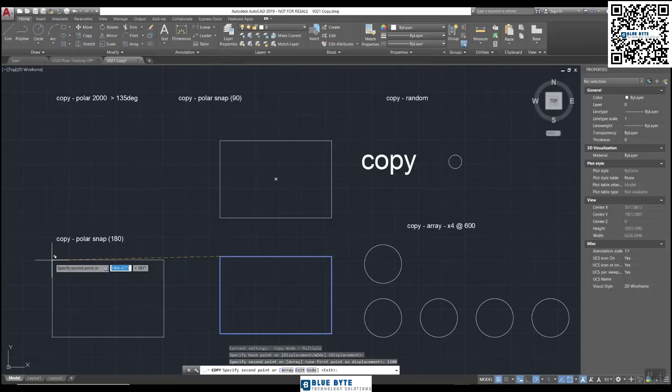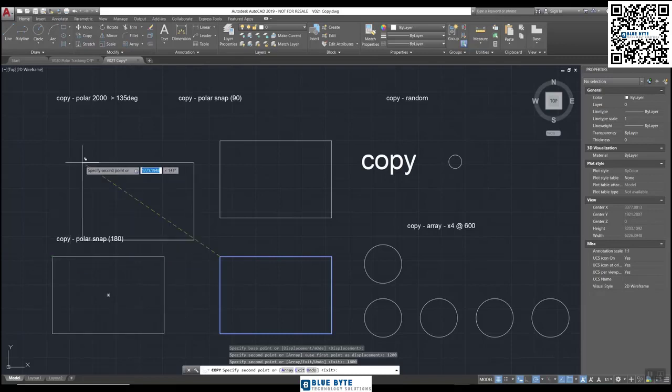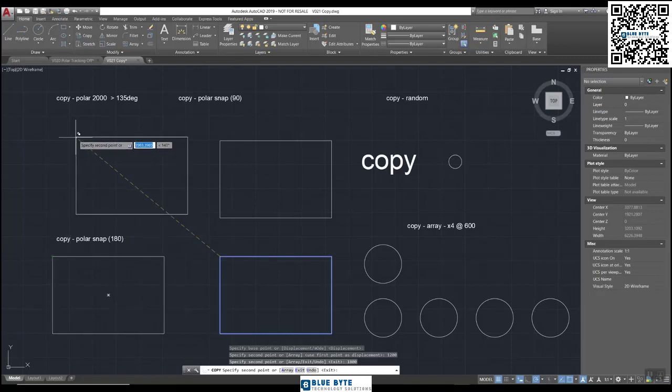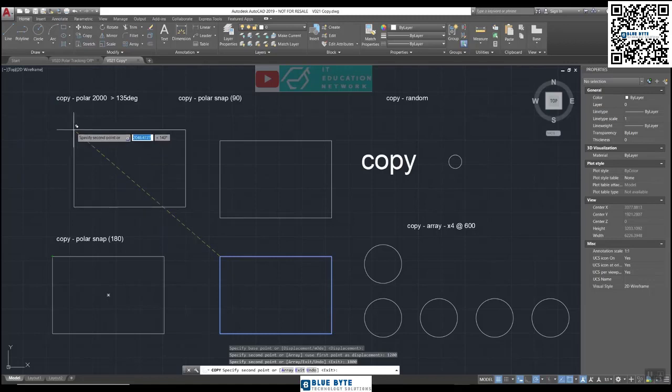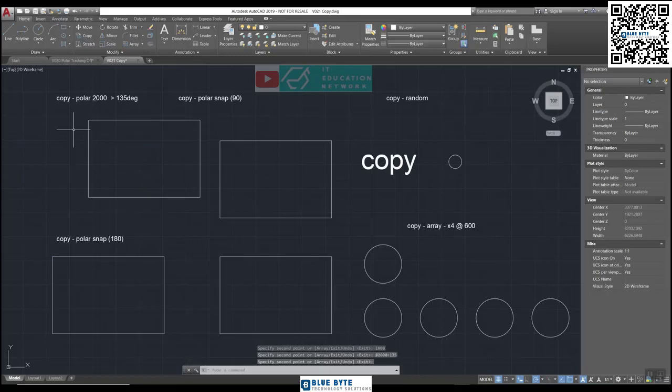So let's do one over here on the left-hand side. Make sure you're snapped to 180 degrees. We'll type in the distance, 1 meter 800, enter. And there we are, we're still going. So we're going to try something up here at a distance of 2 meters at an angle of 135 degrees. So that's going to be 2000, tab, 135 degrees, enter, and enter to finish.